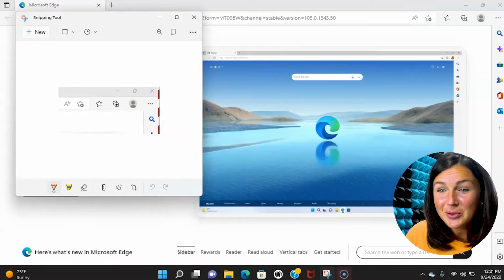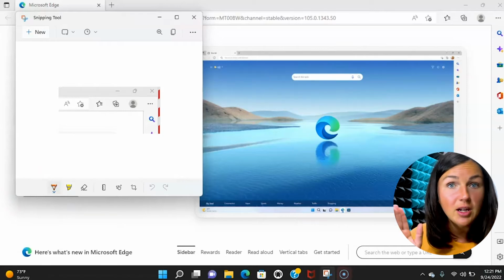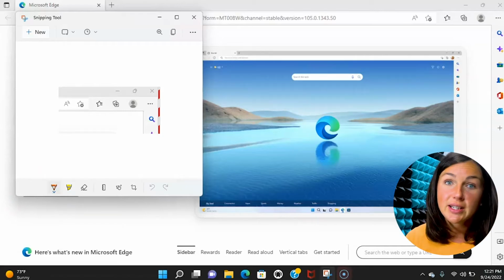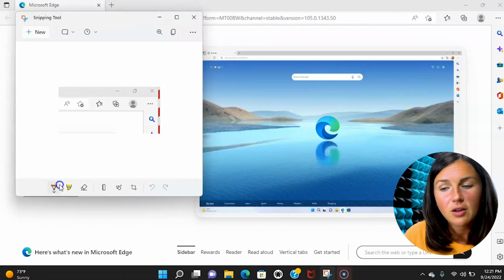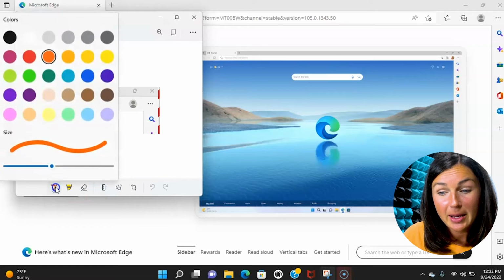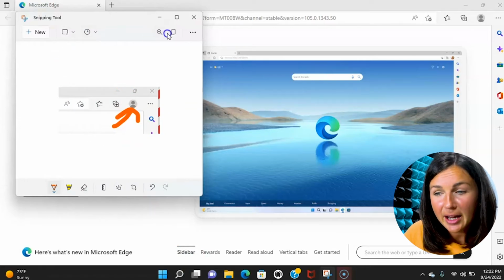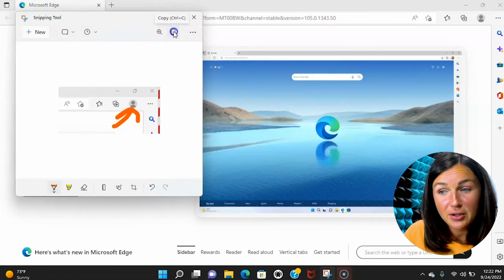Now here's the really cool thing. You can edit right within the snipping tool and then copy and paste it to your clipboard and put it into a document or PowerPoint or email, or you could save it as an image file. All right, so I need to add an arrow. I'm going to use my pen here and add an arrow to show this person this is where you go to log in. I could even write something there.